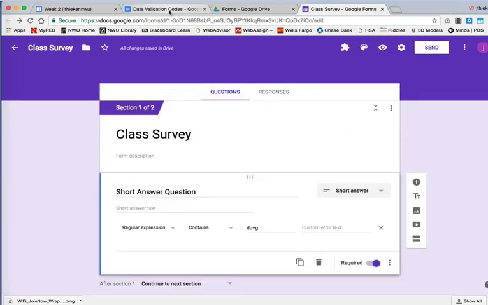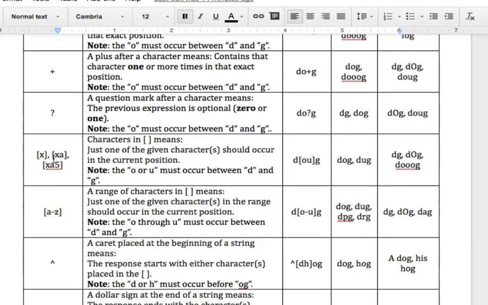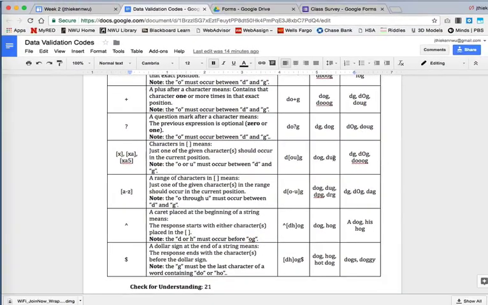Okay, let's look at brackets. So you'll see now I have two sets of brackets, and they're pretty much the same with slight variations, but once we do one set, you'll see. So a bracket means that just one of the given characters will occur in the correct position. All right, so if I have D brackets O or U and then brackets G, I can have an O or a U in that position.